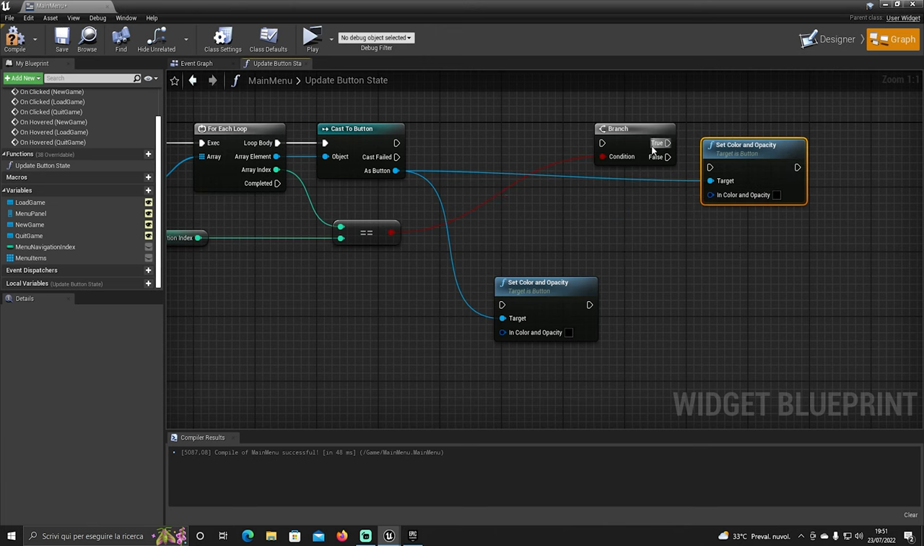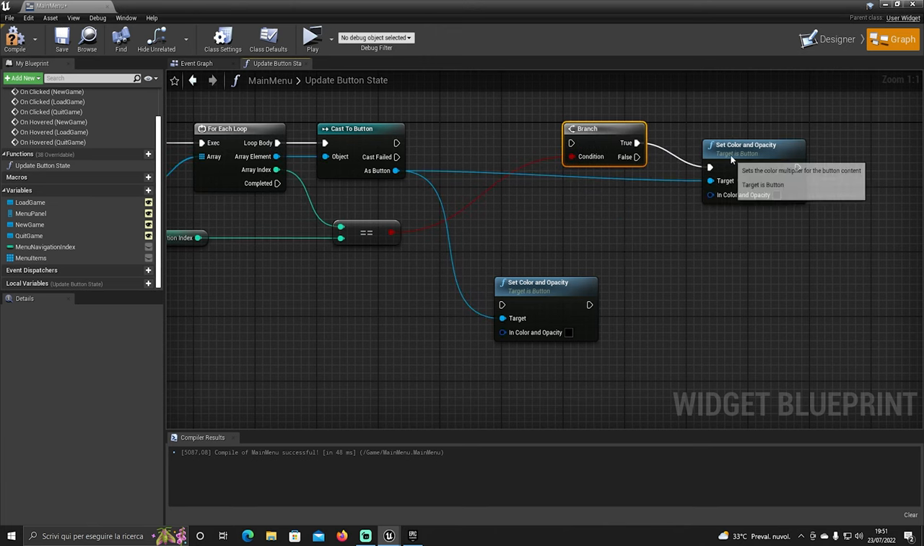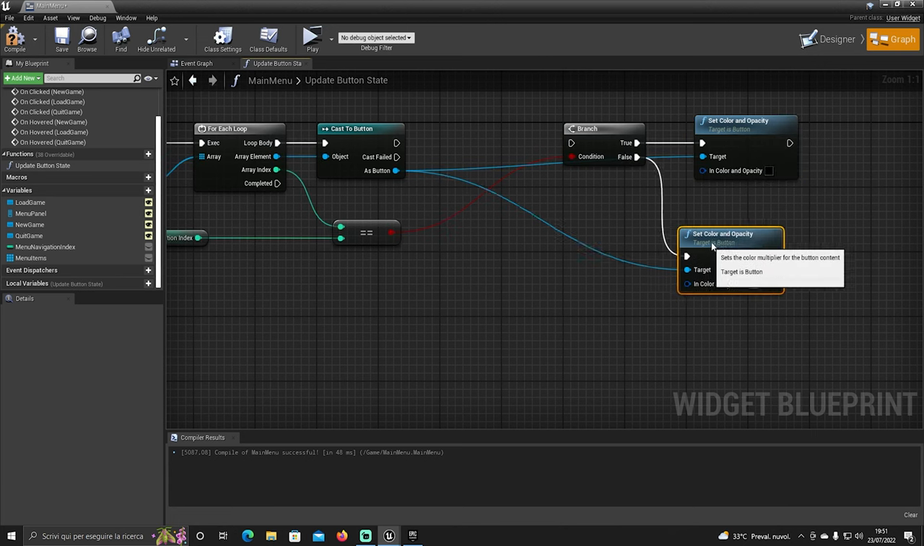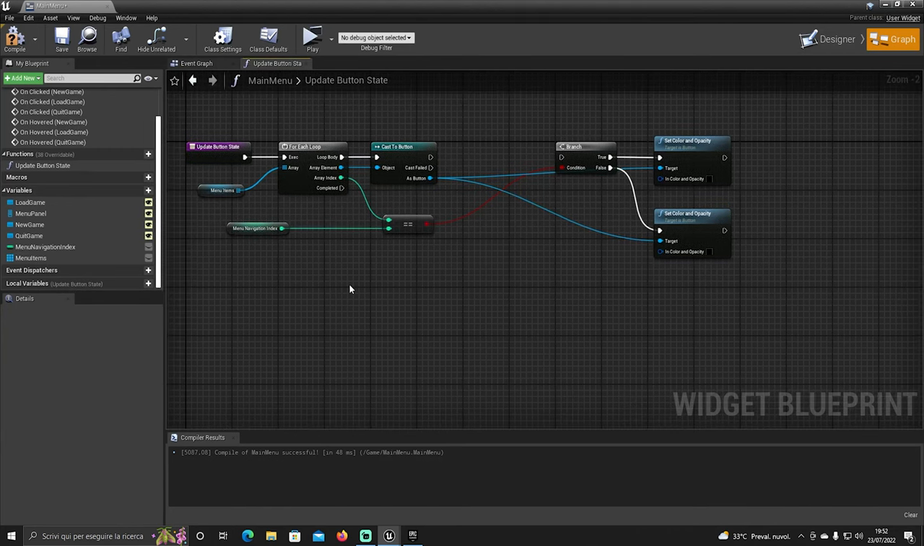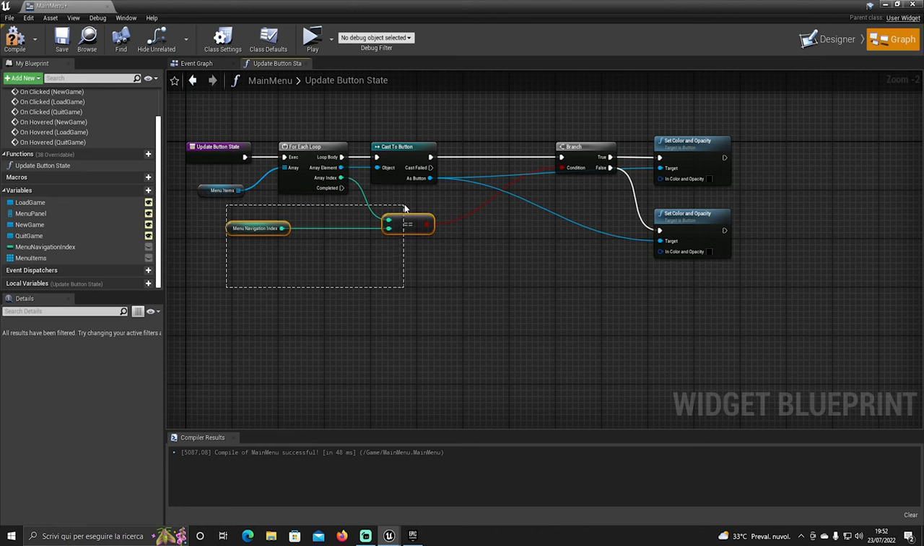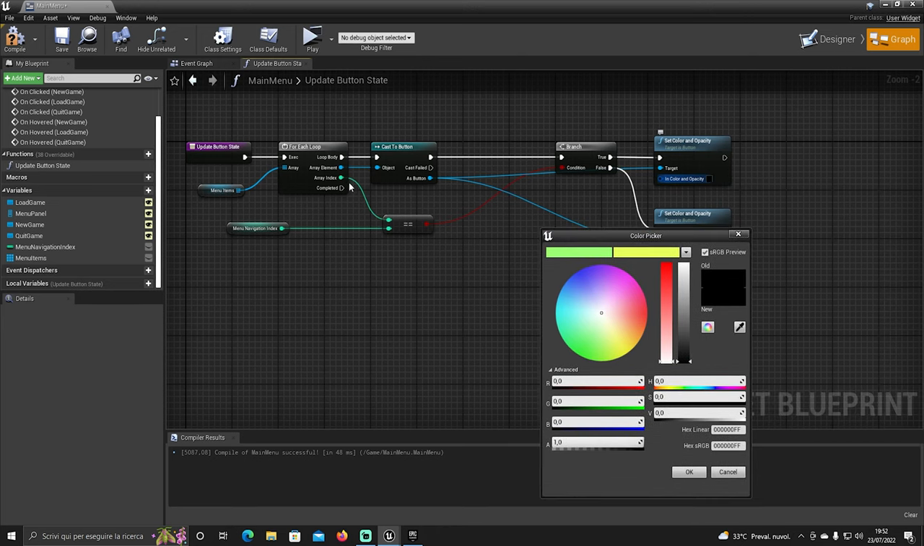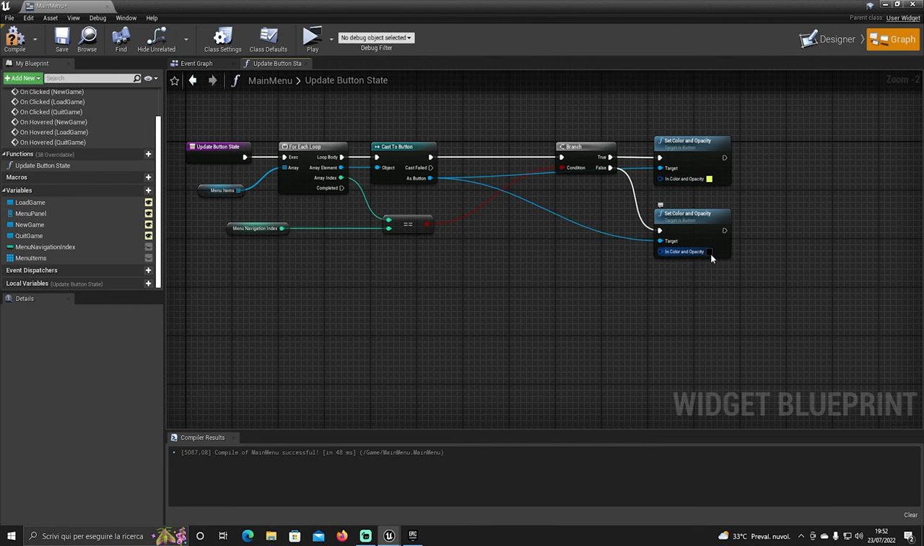Now, we can connect the set color and opacity to the branch. So if it's true, we get a color. If it's false, we get another color. Okay, so now we're gonna connect the button to the branch. And now we have our condition. And it should be pretty much everything that we need in here. So we can just set the color. So when the array index is equal to navigation, and it's true, we're gonna get the banana color. And when it's not, we're gonna get the normal color of the button.